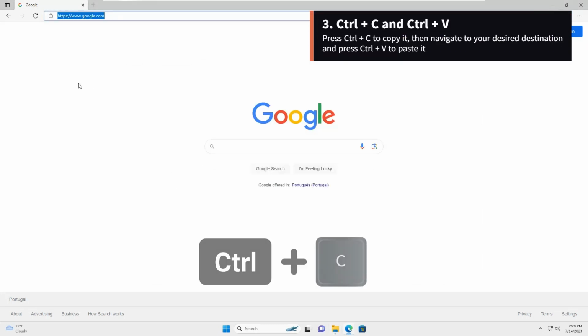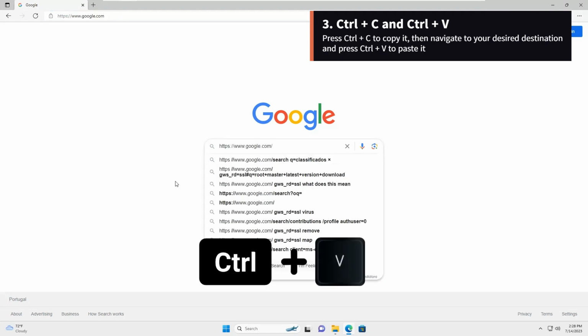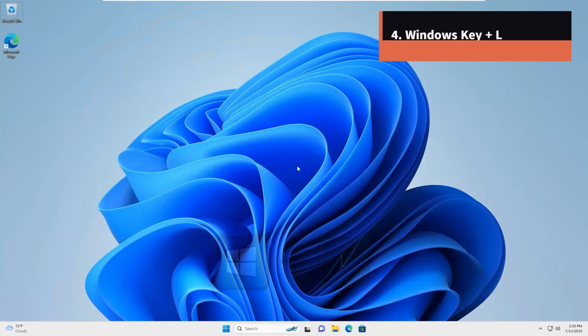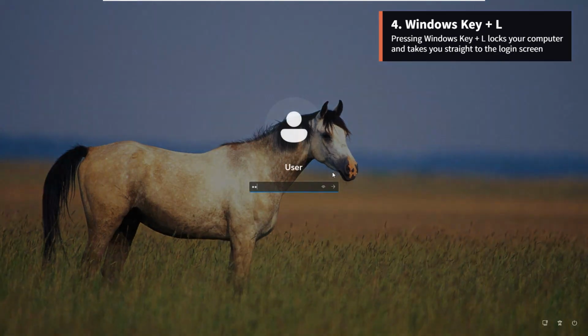Third, press Ctrl plus C to copy it and press Ctrl plus V to paste it. Fourth, pressing Windows key plus L locks your computer and takes you to the login screen.